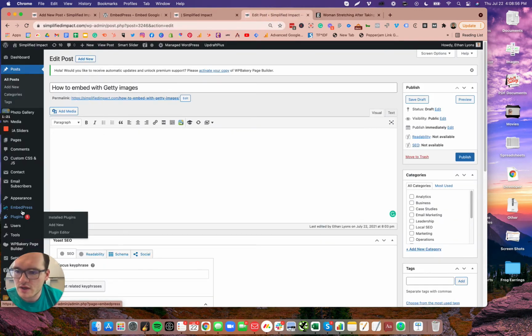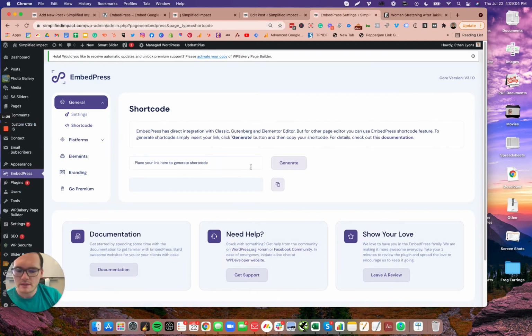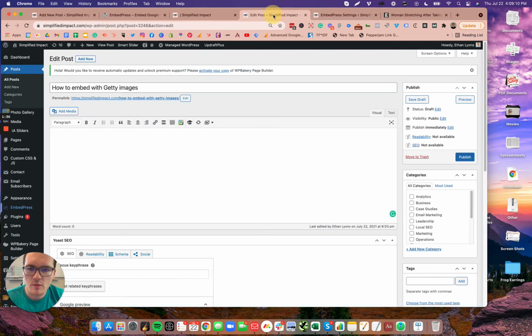We're going to copy it. We're going to go to our EmbedPress little thing that comes up on the left here. I'm going to go to shortcode. I'm going to place my link in here. I'm going to generate my shortcode. I'm going to copy it. I'm going to go back to my posts.